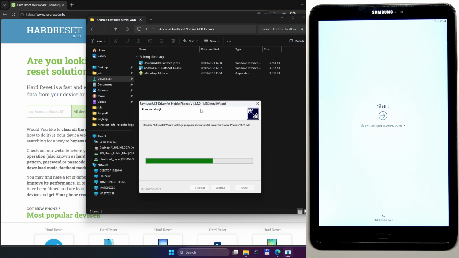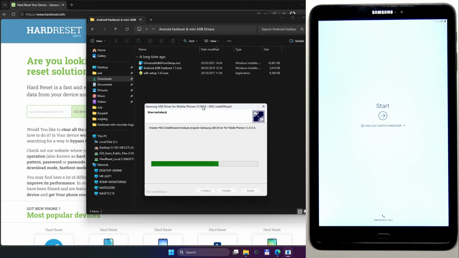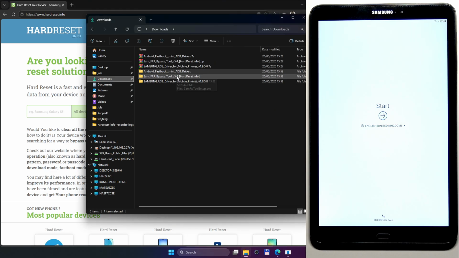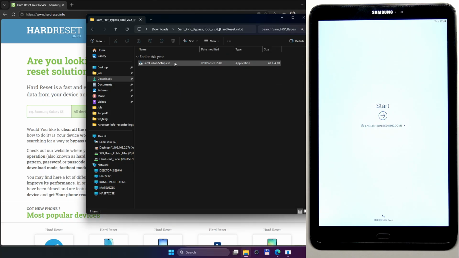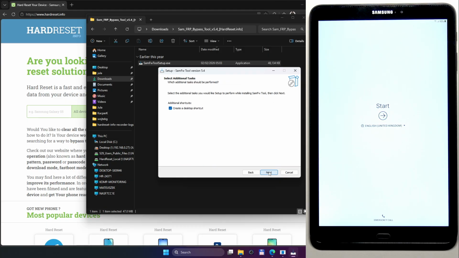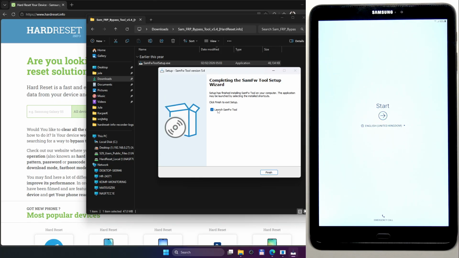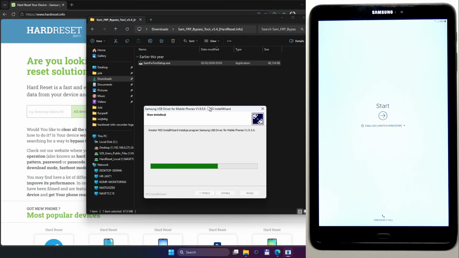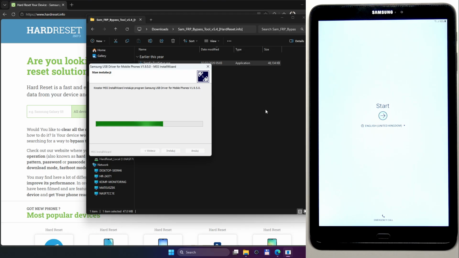Now we gotta keep waiting for our Samsung drivers, but let's go with FRP bypass tool, double click and launch the exe file. Click on next, next, and install. For now we can unselect to launch the FRP tool, then finish. And now let's keep waiting until our Samsung drivers are installed.